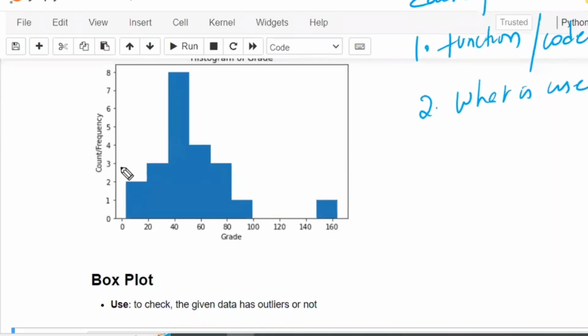After that, sir, you have observed here it is a skewed distribution, sir. What you are going to do? That we are going to see in the further.